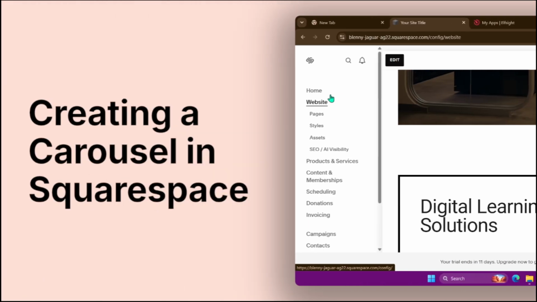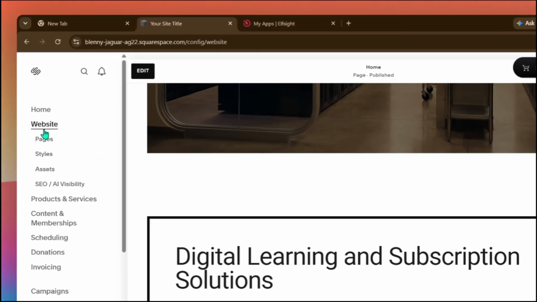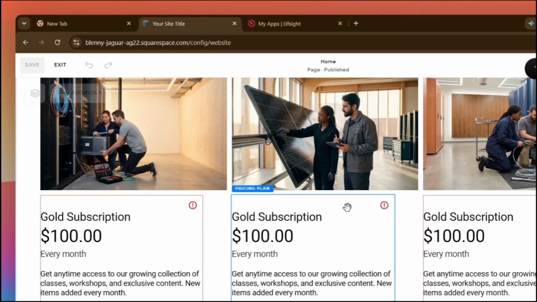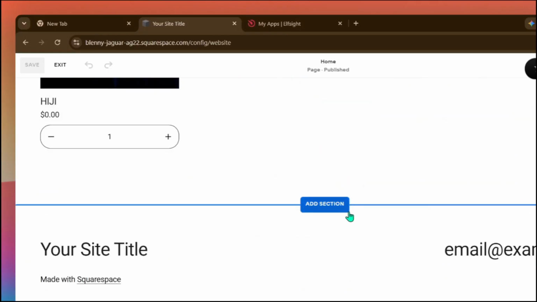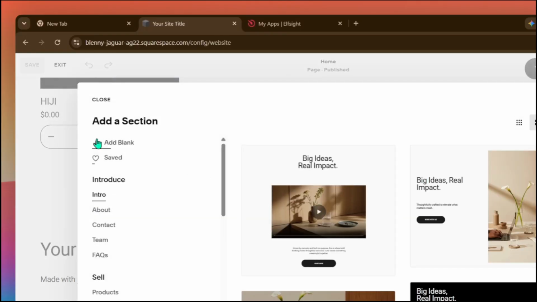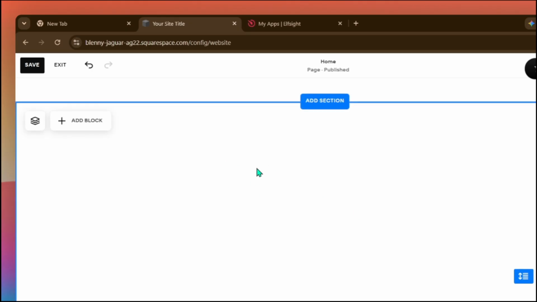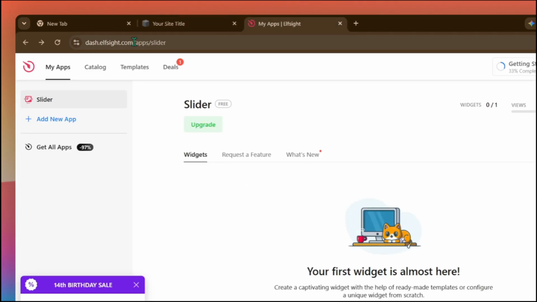In this video, you'll learn how to create a custom carousel slider and add it to your Squarespace website. To get started, return to your Squarespace homepage and add a new blank section. If you make a mistake, simply use the undo button to revert your changes.